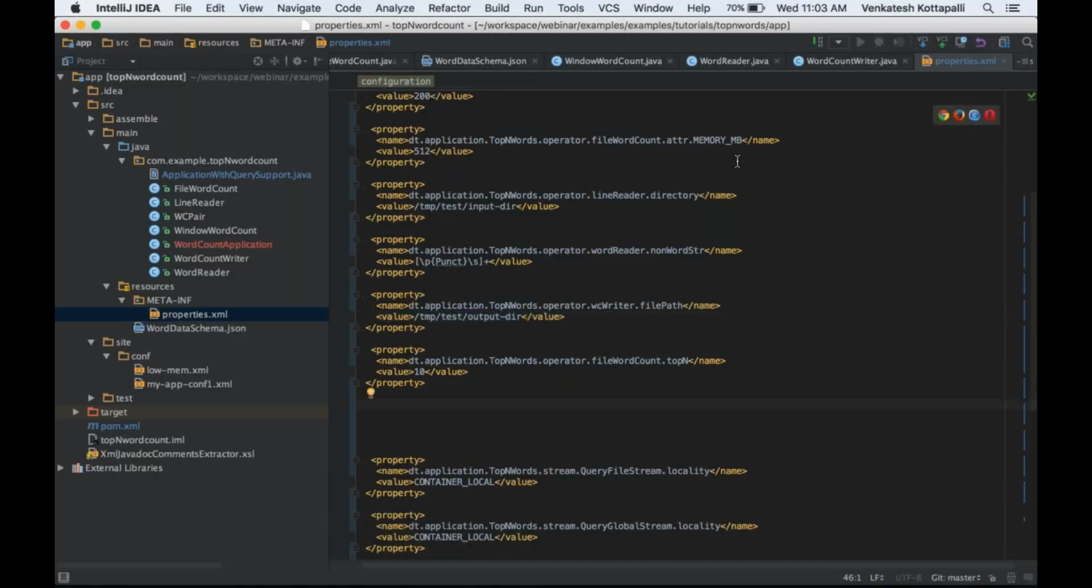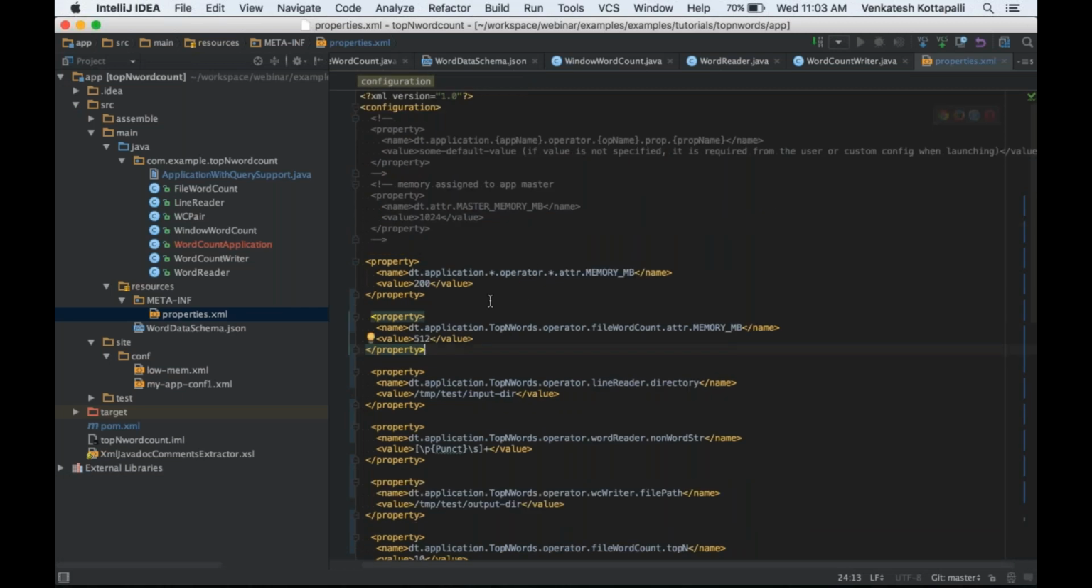In addition to just the configurations, you can configure the application memory that you want, the operator memory that you want, the app master memory that you want. This is a sample example. Typically it will be in the order of MBs. Typical production operator instances will be in the order of 512 MB or so.